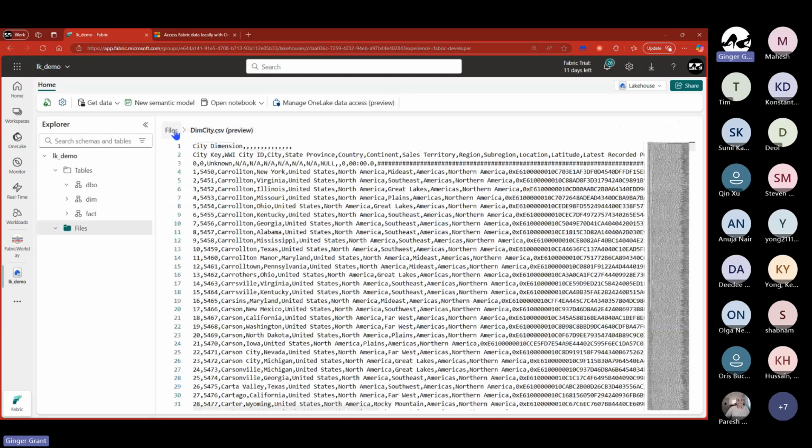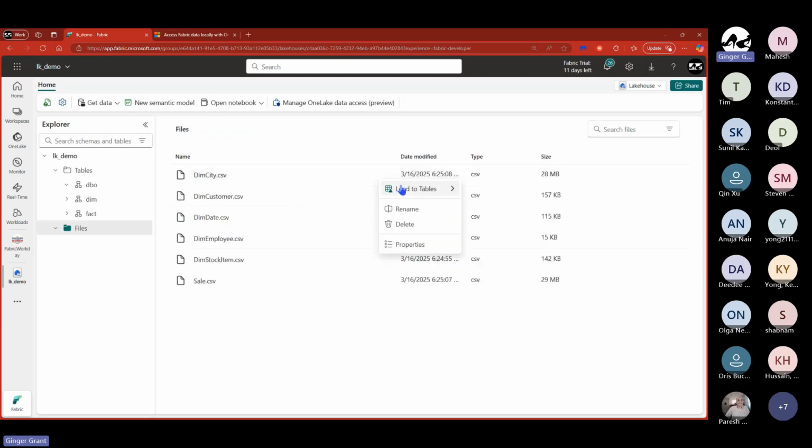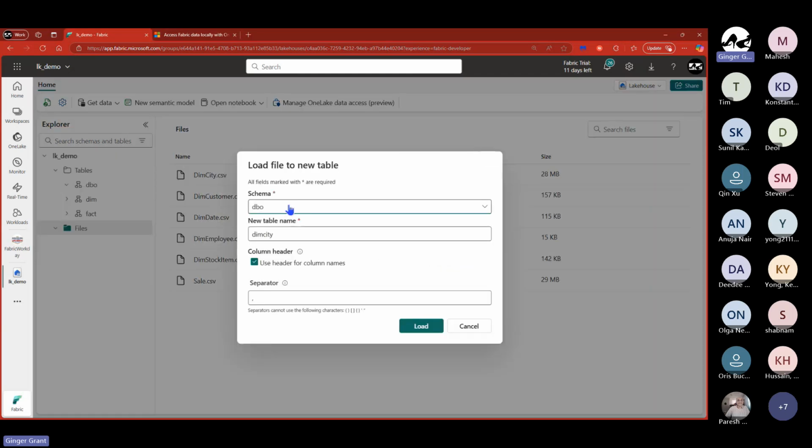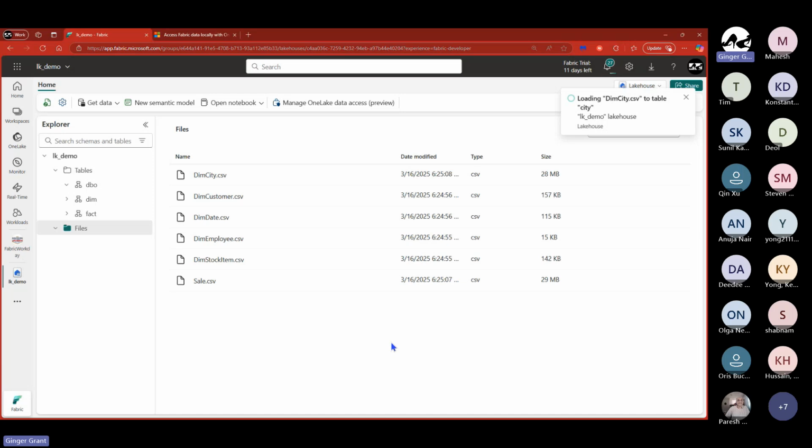So what I'm going to have to do instead is not use headers. I'm going to say that I want to create a new table, and instead of doing it like this, I'm going to uncheck use header for column names. So now it's going to load. I have just loaded my dim city file to the tables section of my lakehouse. This means if I refresh my dim section there, I will of course see that.